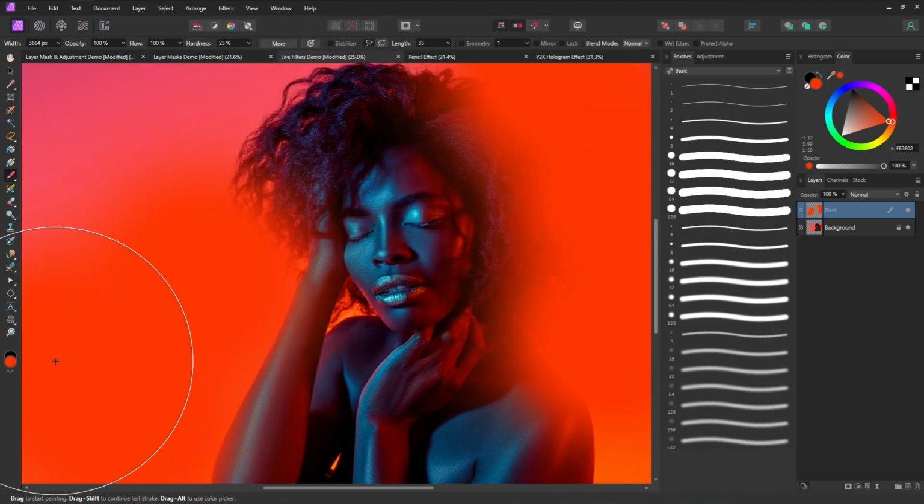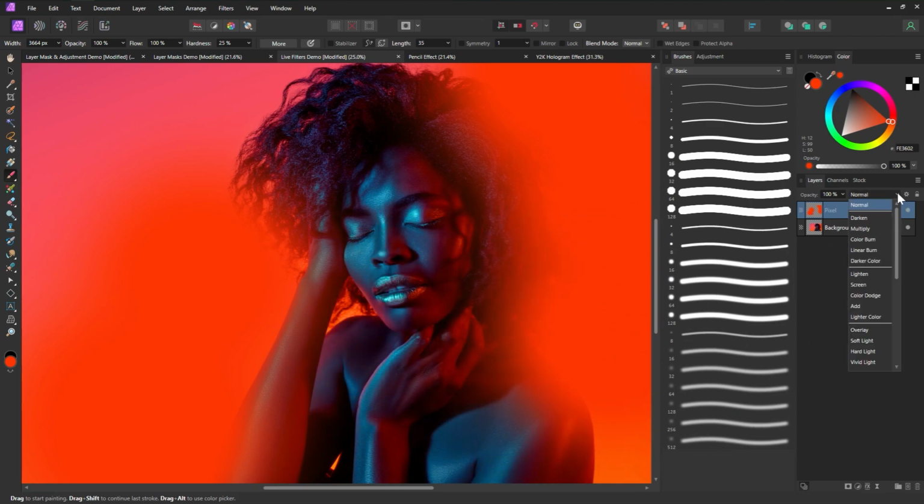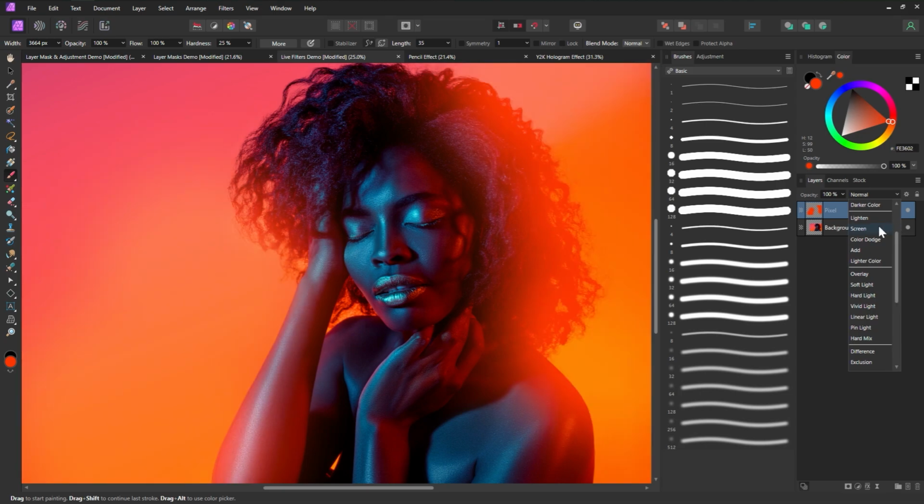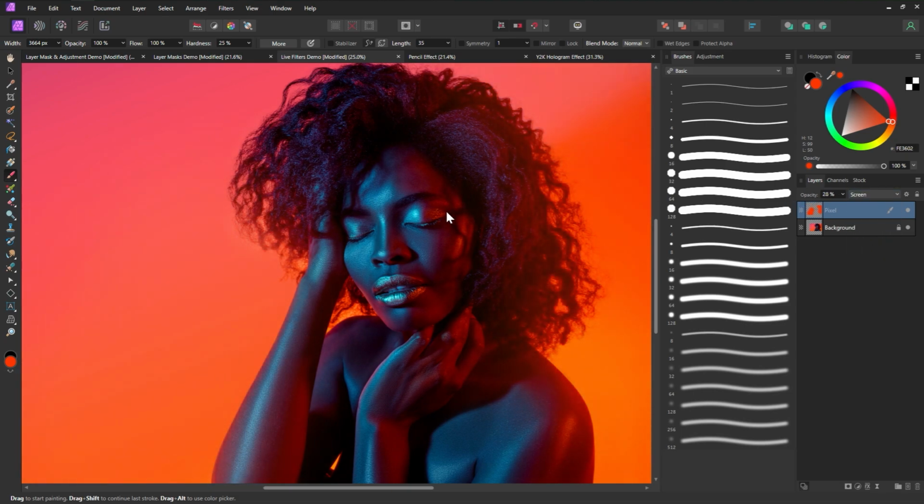We can then find our layer mode options right next to the layer's opacity settings. And in this case, let's change the layer mode to screen, which is an excellent layer mode for painting or adding in light. In fact, it did a bit too good of a job. Let's bring the opacity of this down a little bit, or a lot.